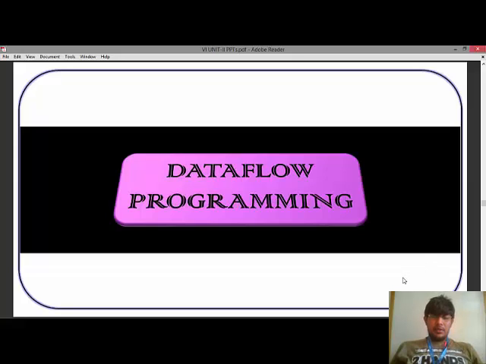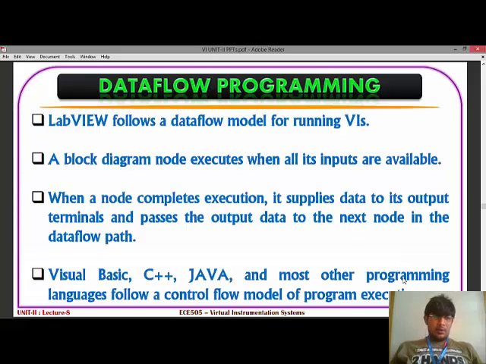Next we will see data flow programming and G programming. What are they? LabVIEW follows a data flow model for running VIs. A block diagram node executes when all inputs are available. When a node completes execution, it supplies data to its output terminals, passing the output data to the next node in the data flow path. How this works we will see in the next slide.